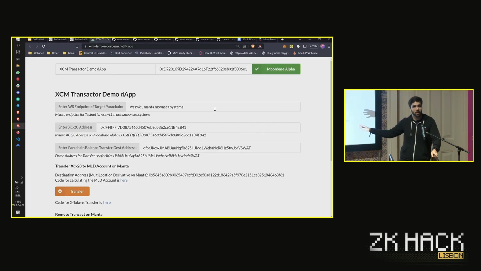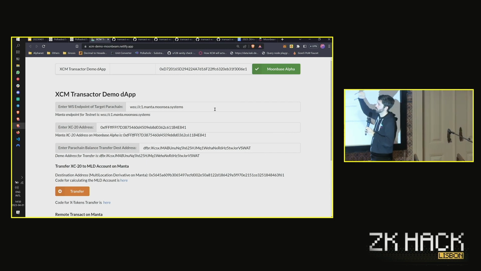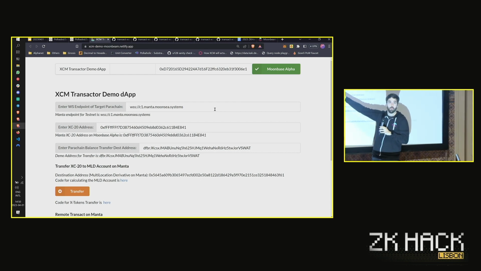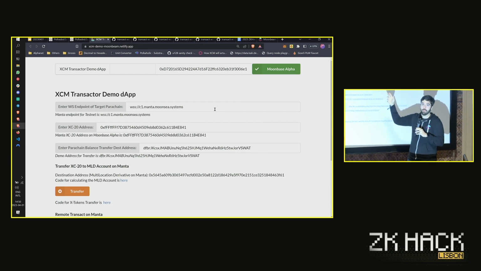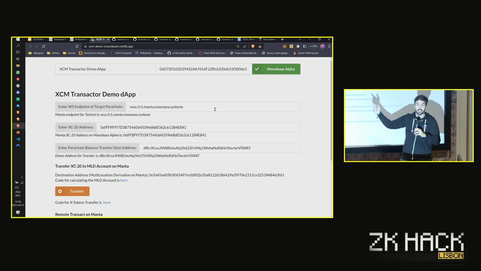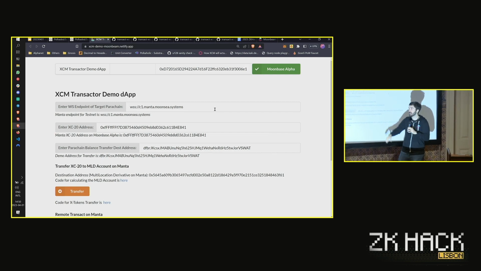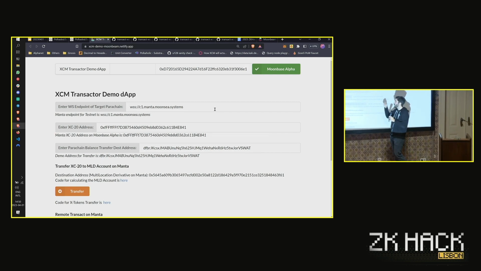I'm not a programmer, by the way, so this is a very simple UI. This is not pretty, but it works, which is helpful. I'm gonna actually, let me take the mic with me, hopefully. There we go. So basically, the dApp is super simple. You need to provide the WebSocket endpoint of the parachain that you want to target. In this case, it's Manta's parachain inside of our testnet. So we do have a Polkadot, we have a Moonbeam, and we have a Manta. This is basically the token.